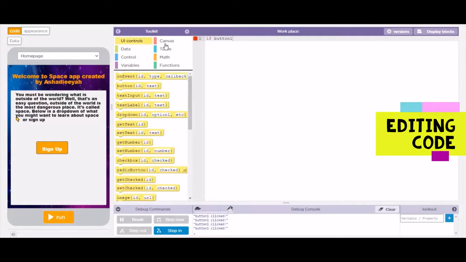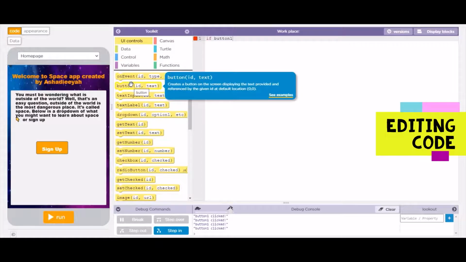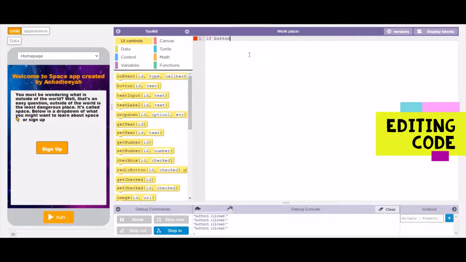If button 1, wait, is this how you do it? Let's scroll up here. No. Functions. Oh, I know functions, but let's just go to data. UI controls. Button. Oh, how? Well, probably we can add a button here.